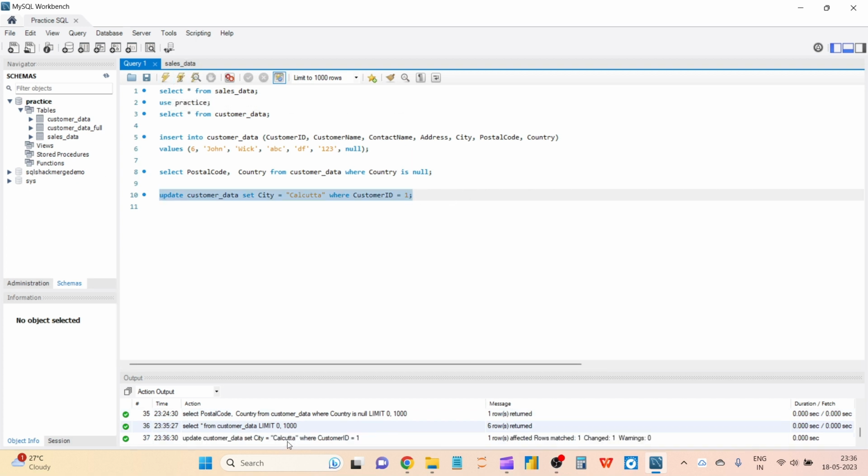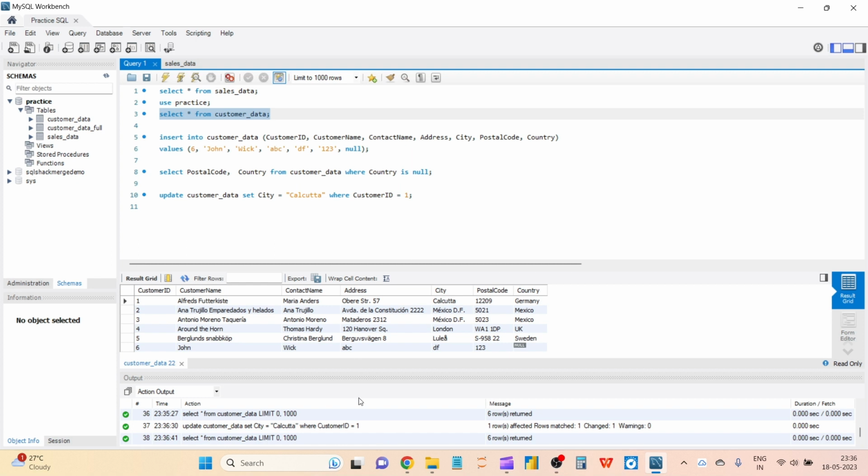You see it has already run. Since the data has changed, I will refresh the data, and then I will run this command again to see our data. You see this has now changed. It has changed to Calcutta.